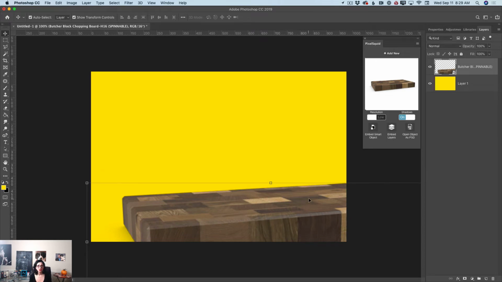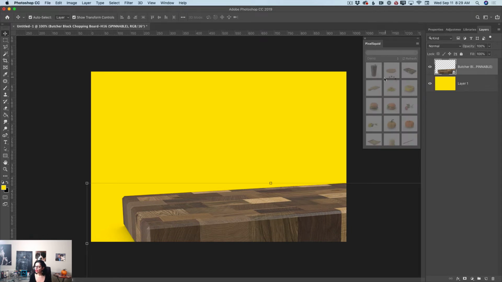Now guys, I would like to specify that yes, I would like to have a shadow on my 3D object, and also I would like to switch from low resolution to high resolution. Obviously, I will switch from low to high. And now I will click on Add New, and I will click on another 3D object. I will click on this beautiful burger.